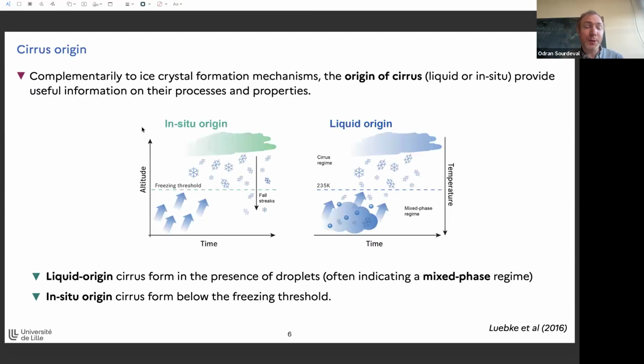We could also wonder about the cirrus origin. So it's a bit different from the ice formation pathway, and that's a nice contribution here, a figure by Lutke et al., and nice contribution by Martina as well. Defining cirrus by either they formed in situ, so do they form in the cirrus regime below minus 40 degrees, roughly, or did they form with the help of liquid droplets? So do they have a liquid origin through an uplift of air mass from the mixed phase regime?